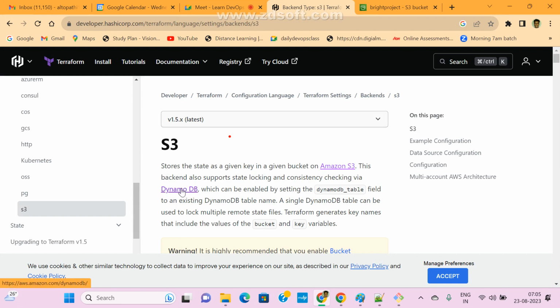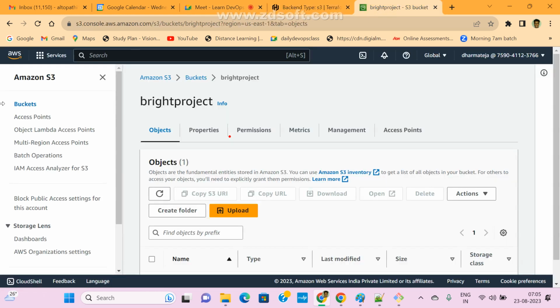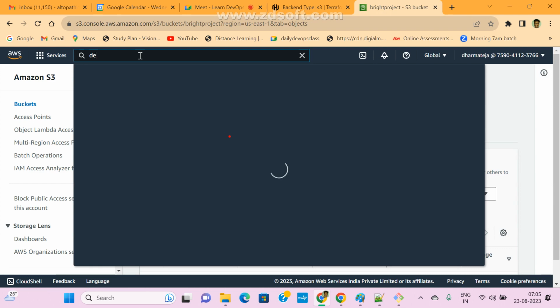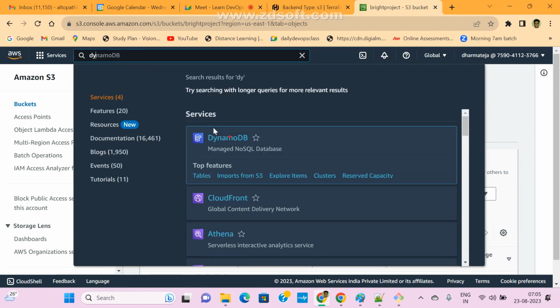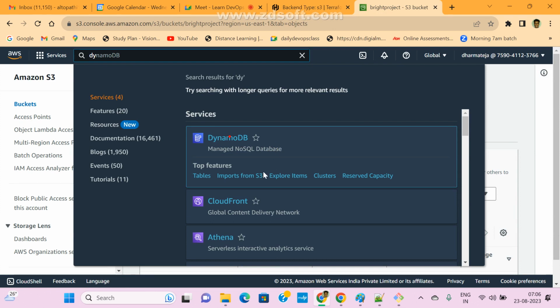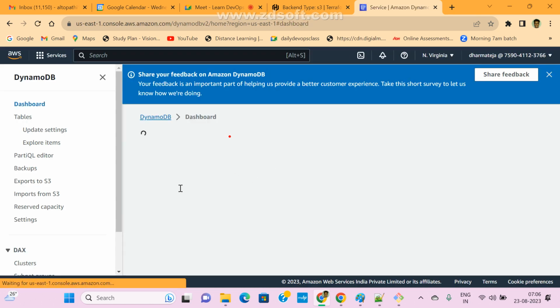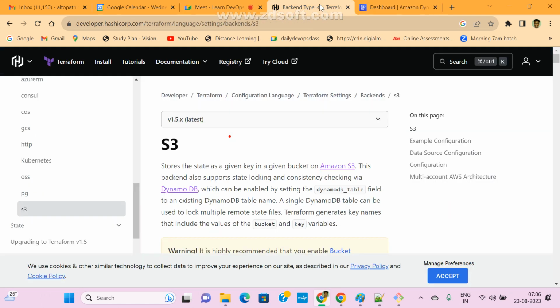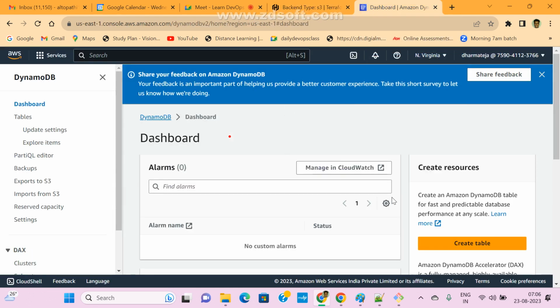If you click on this, everything is given. Now go to DynamoDB and search it. This is very simple only. See here, managed NoSQL database. Now if you go here and create one table, that is all they are telling. An existing DynamoDB table can be used to lock multiple remote state files. If you want to maintain a state file lock, we need to create one table. Create a DynamoDB table for fast and predictable database performance at any scale.